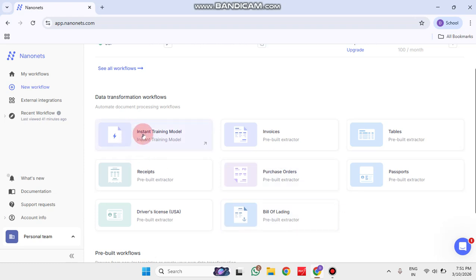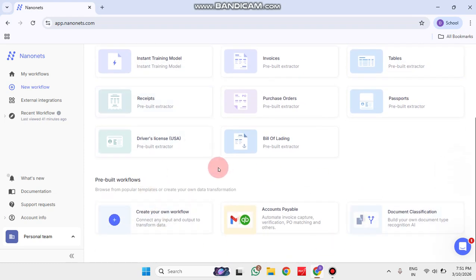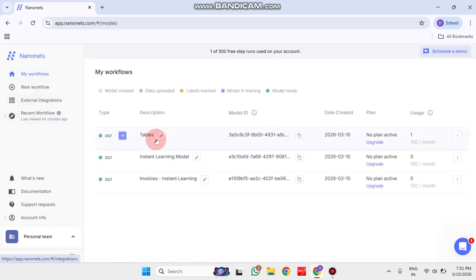With the instant training model, there are pre-built extractors for receipts, driving licenses, invoices, purchase orders, bills of lading, tables and passports. So all these kinds of data transformation work. There are some pre-built workflows also. You can create a new workflow or use an existing workflow.